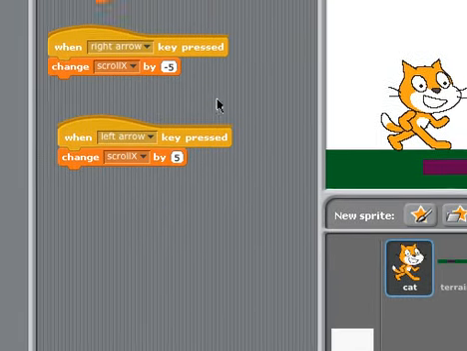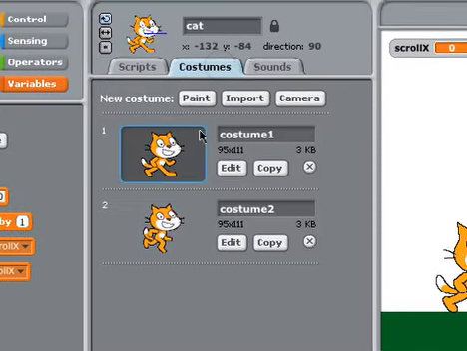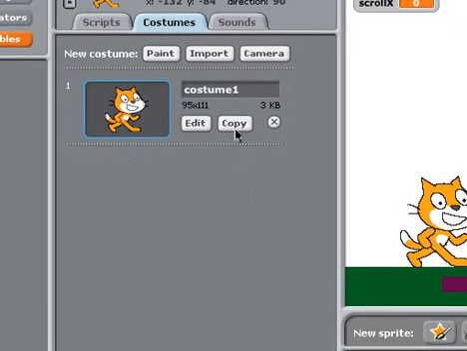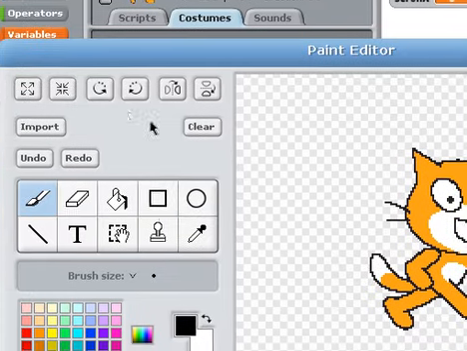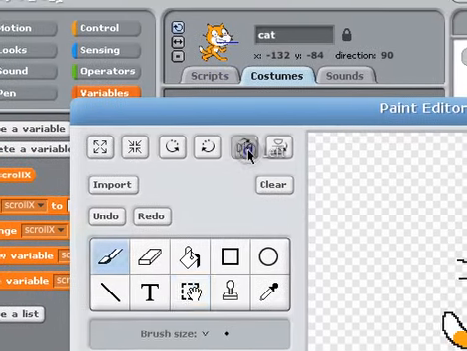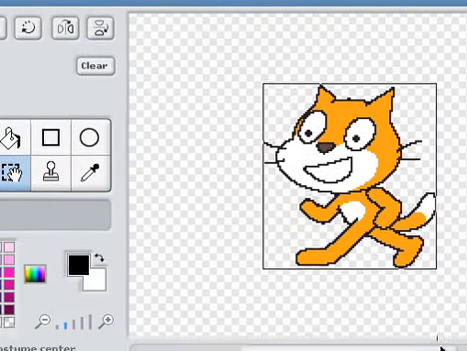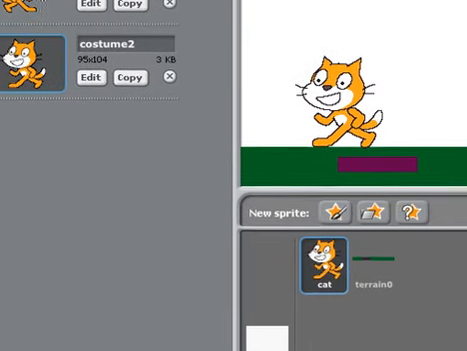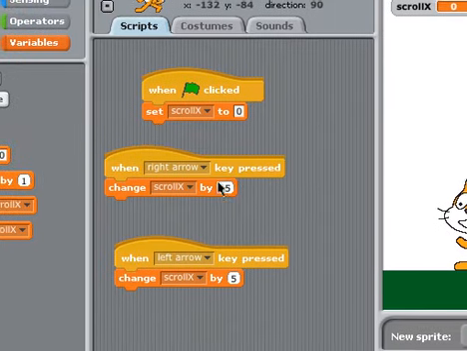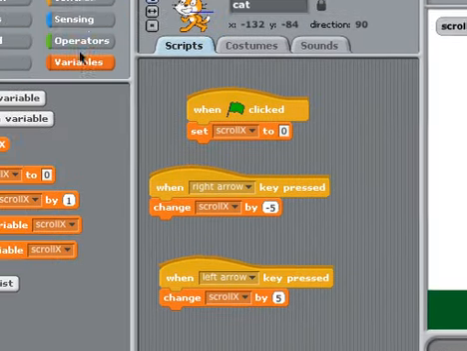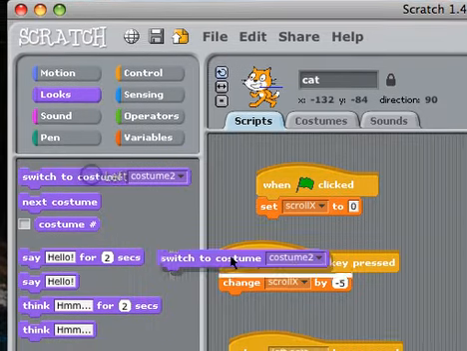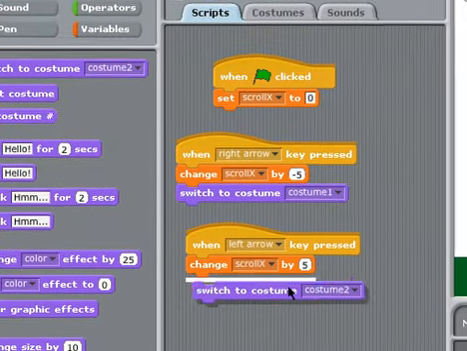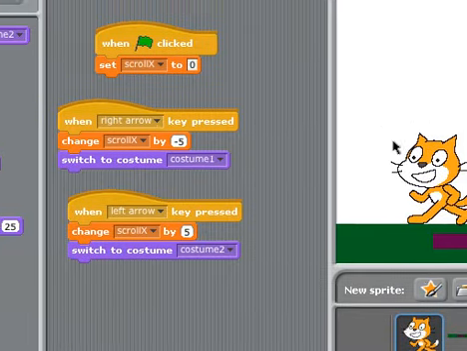However, if you want to make it a little bit better, then you can. Here, how about we delete this, copy this, edit that, and flip it around. If I flip it like this, then that can be costume 2. Now if I go into the cat's scripts, I can put when the right arrow key is pressed, switch to costume 1, and when the left arrow key is pressed, switch to costume 2. I'm pretty sure that's the right way to do it, and I'll switch it around if it's not.